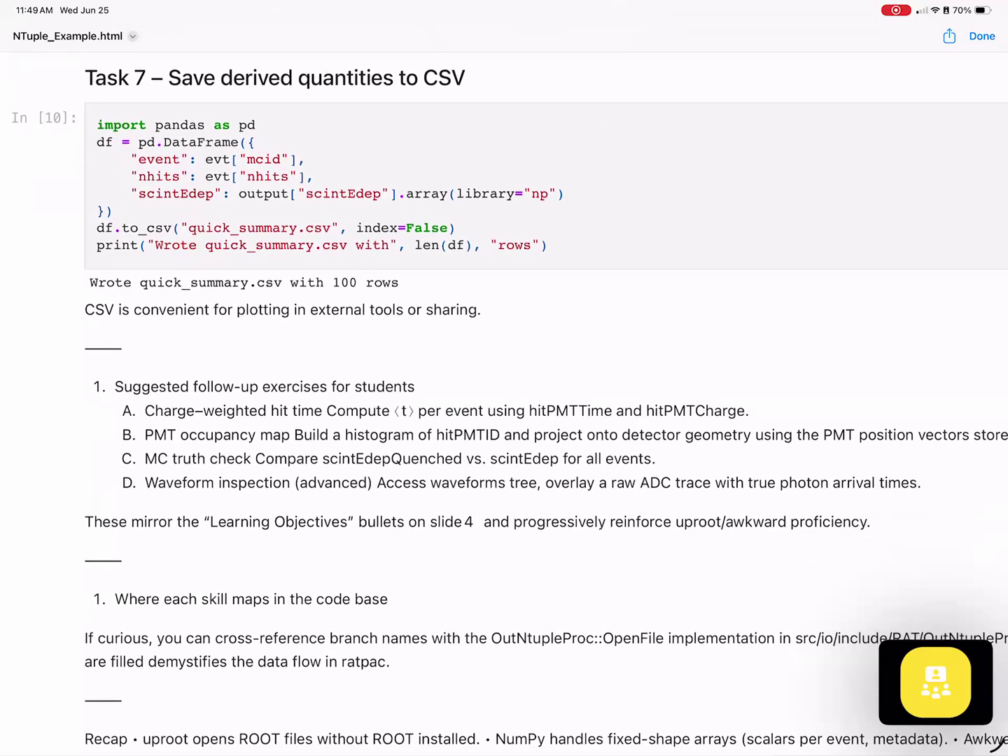And then finally, as I said, if you want to send this data to someone else who has no idea what an n-tuple file is, here's a very simple example using pandas, where I take the event n hits and the amount of energy deposited in the scintillator, which I believe is nothing in this particular file because it had water. But create a CSV with these quantities. You can define how many rows you want. You can slice the data and go on from there.